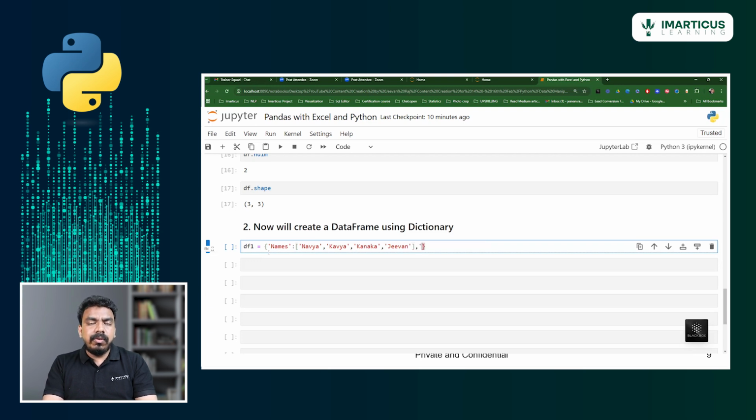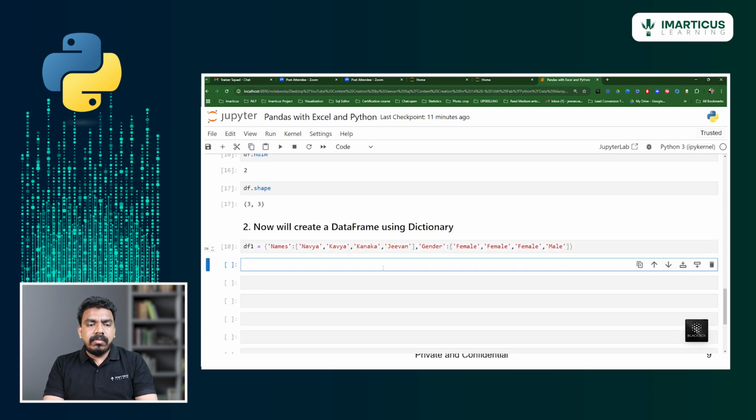Along with that, if you also want to provide other details along with the name, like gender, we can specify gender, colon. So you can specify the gender for each and every individual, like female, comma, female, female, and as well as male. So can you see here? We have successfully created 2 columns, names and gender.